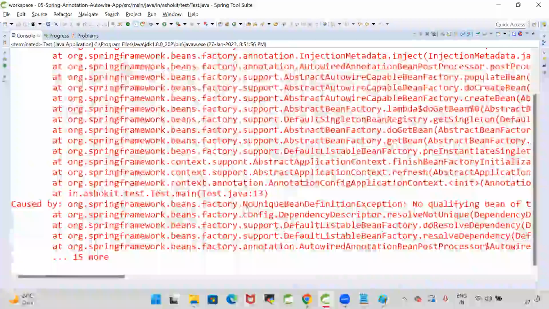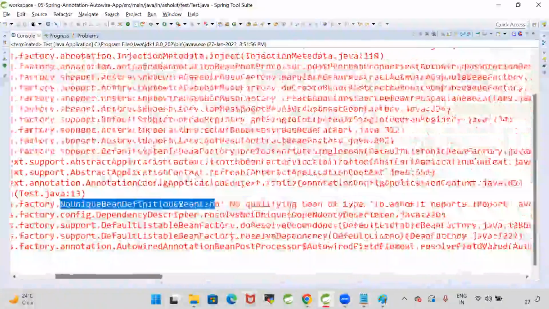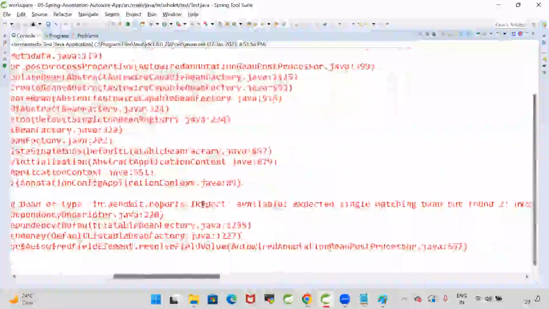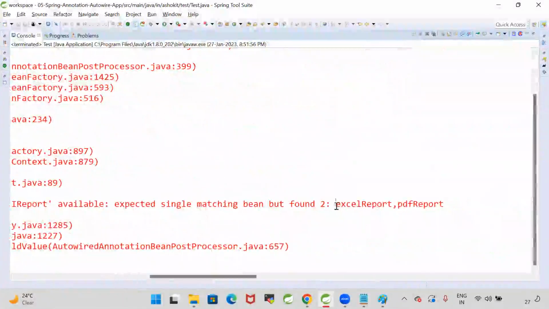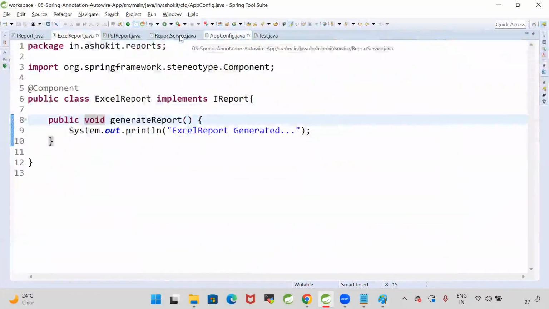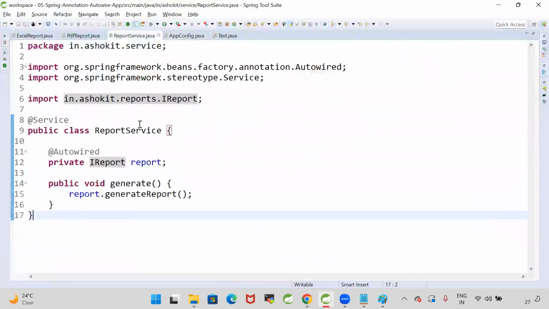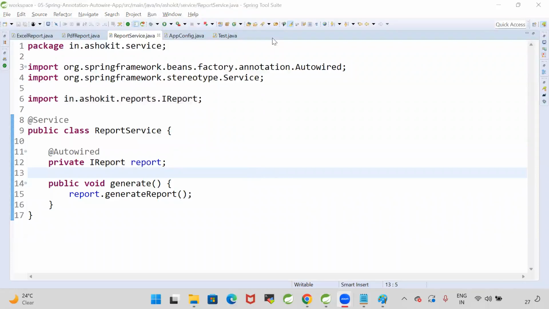Guys, what happened? No unique bean definition exception. No qualifying bean of type is available. Expected single bean, but found 2 beans. Boss, here the variable name is not matching. Then it is checking by type. When it goes by type, there are 2 beans matching. Which bean does it have to inject? It got confused.